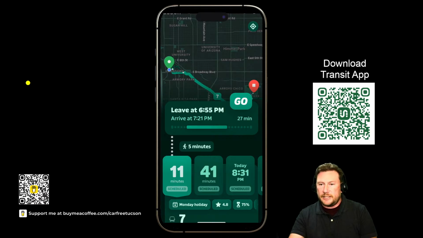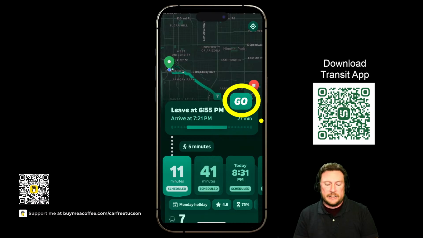And then the go button is up here as well. So when you're ready to go, hit that, share information, get that real time, get those notifications to move faster or get off the bus soon.